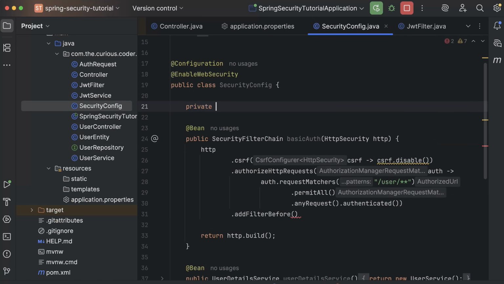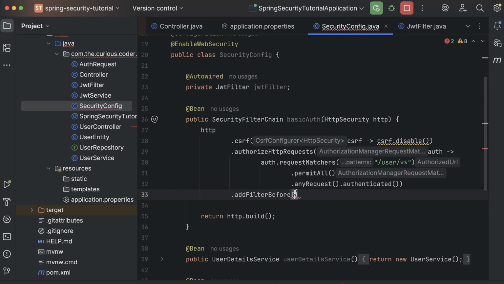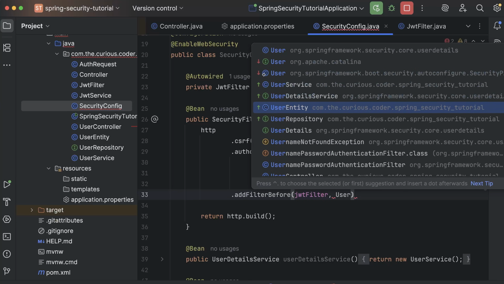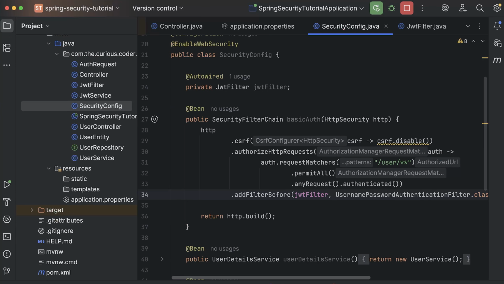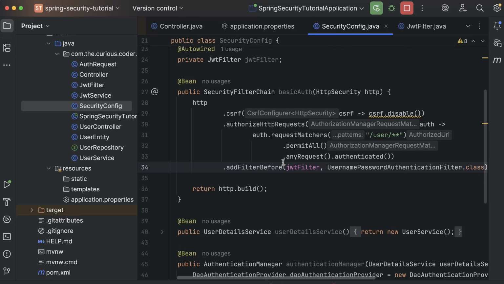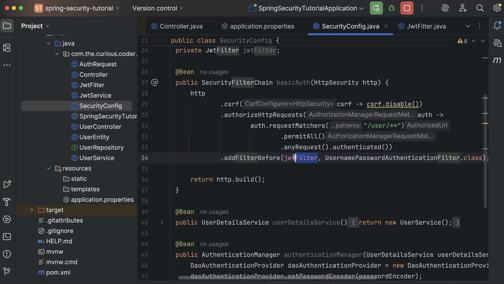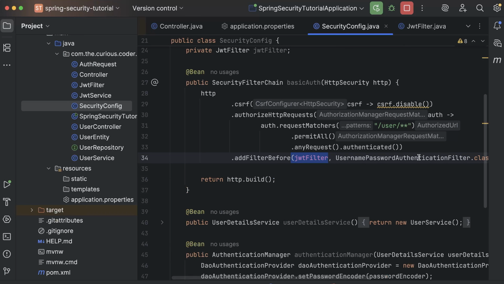I will just use private JWTFilter, autowire the same, and I will pass it here. So I'm saying add filter before UsernamePasswordAuthenticationFilter.class, like this. What I've done is I have removed the basic authentication and I'm saying to pass this JWT filter before this UsernamePasswordAuthenticationFilter.